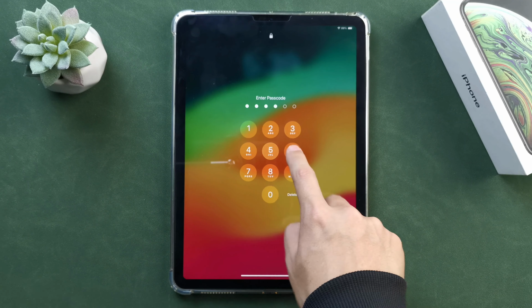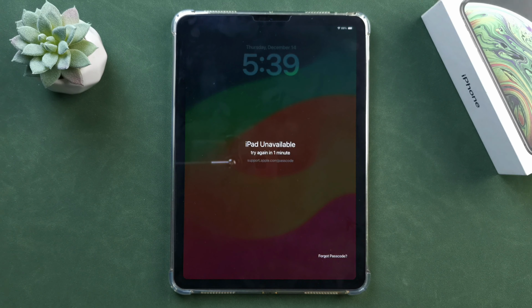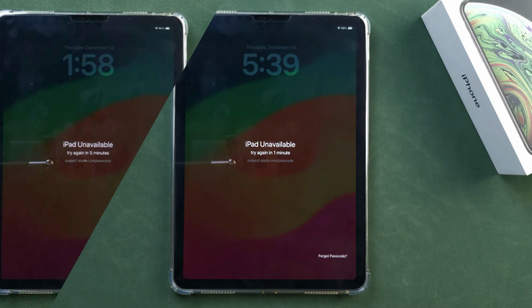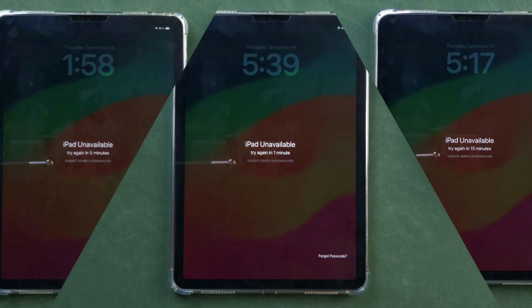If you encounter the iPad Unavailable issue, it's important to note that you may lose any unsaved data on your iPad. Depending on how many wrong passcodes you tried, the iPad Unavailable time will be 1, 5, 15 minutes, or even 1 hour or more.